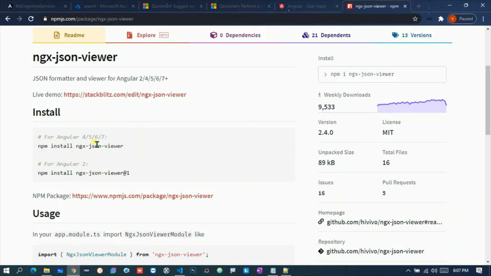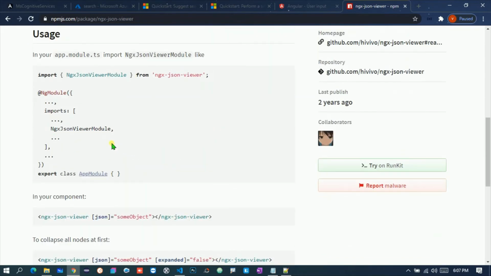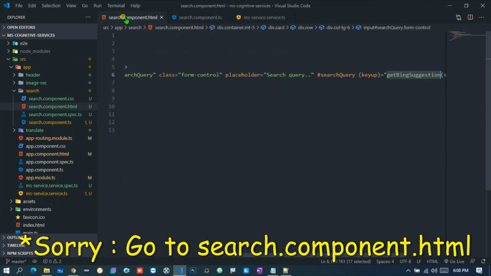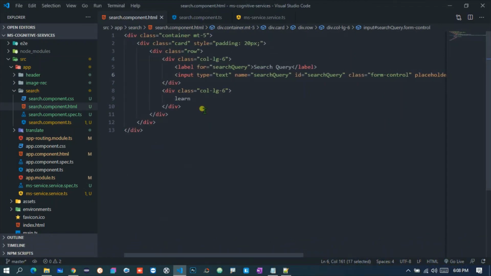If we are using the latest Angular version, then we just need to execute this command, and then import the Ngx Json Viewer module into the app.module.ts file. This Ngx Json Viewer module comes from Ngx Json Viewer. So make sure you are following everything correctly. And if you want to watch this in a session, in the first session, the image recognition session, I used this and showed how to install and use it.